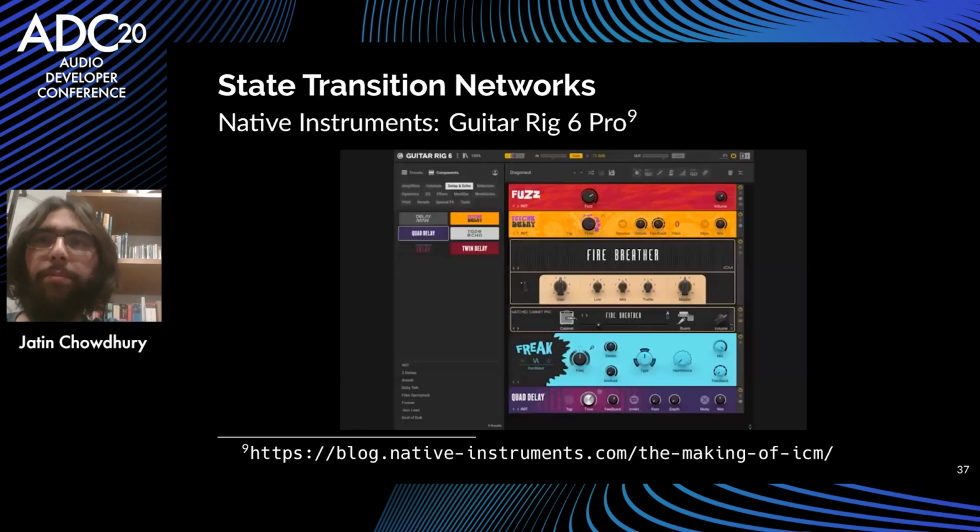And this is kind of a neat approach. Actually, Native Instruments claims that their new Guitar Rig 6 plugin is using this technique for some of these little modules they have in here. So that's kind of a neat trick that they've got these neural networks in their plugins now.